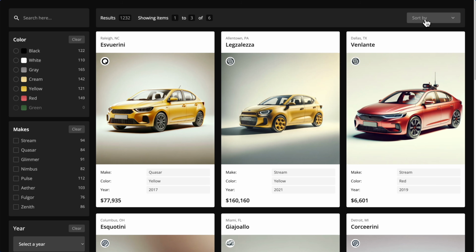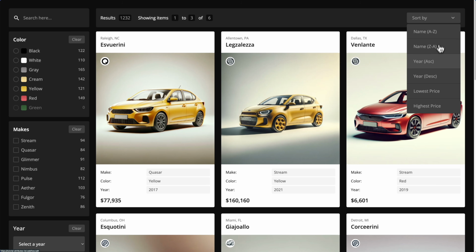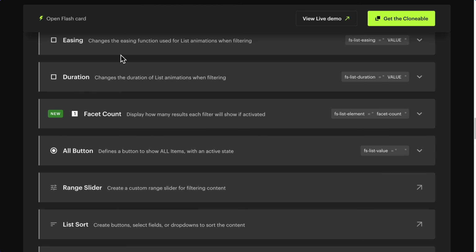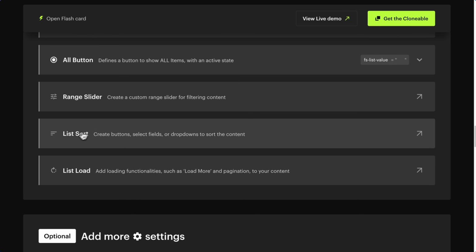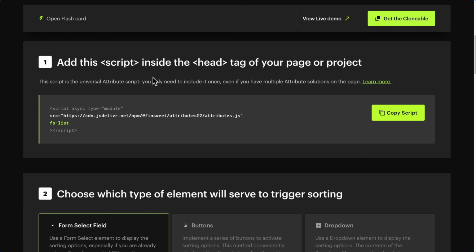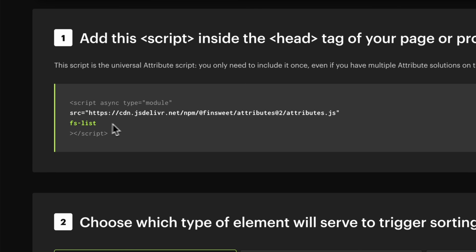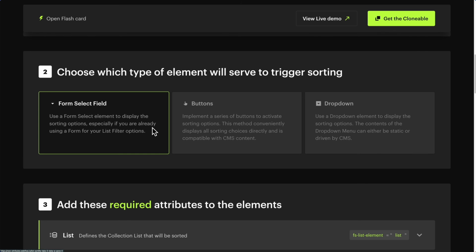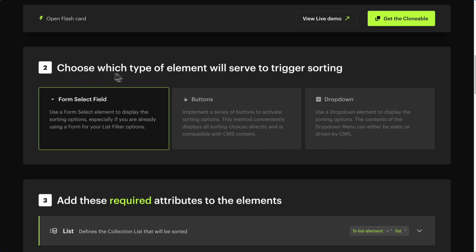We can now implement sorting. The user can click on the dropdown to sort the content by name, year, or price. You can still find the list sort solution in the Add Elements section. Step 1. Add the script. We can skip this step because we already added the script containing the FS list for the filter. All these solutions are part of the list solution. We divided the documentation to make it easier for you.